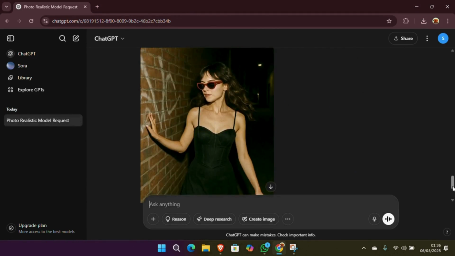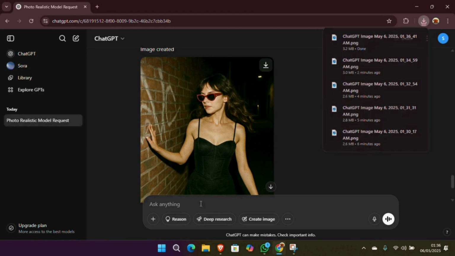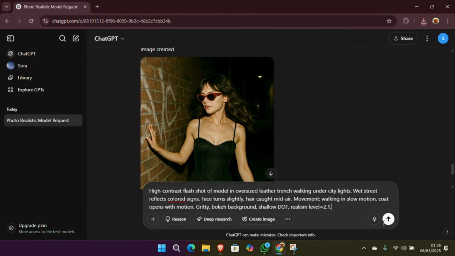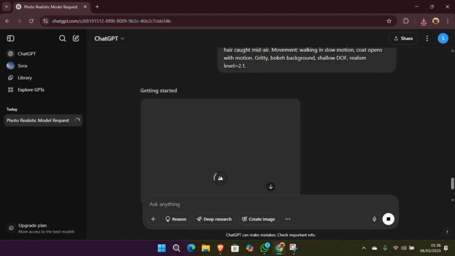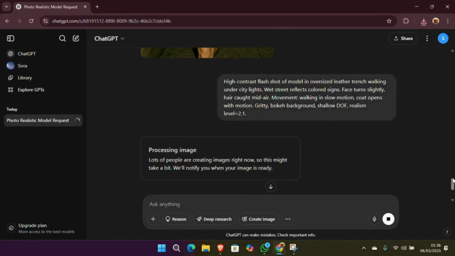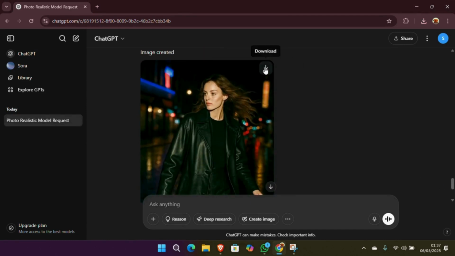I love this image. I really really like this picture, so I'm going to download it, and I'm going to proceed with another prompt and see what ChatGPT gives us. You can just take any screenshot and customize according to yours. This is also nice, but it looks like an AI, like real AI.